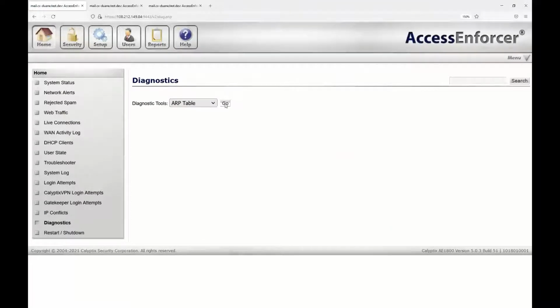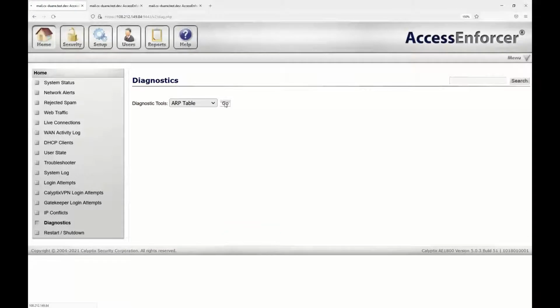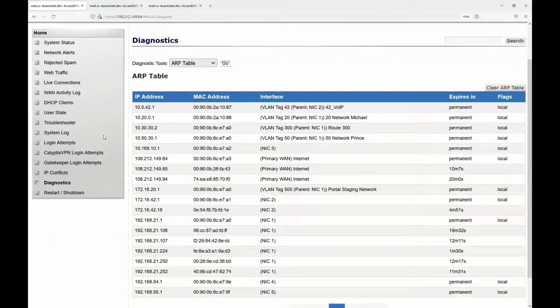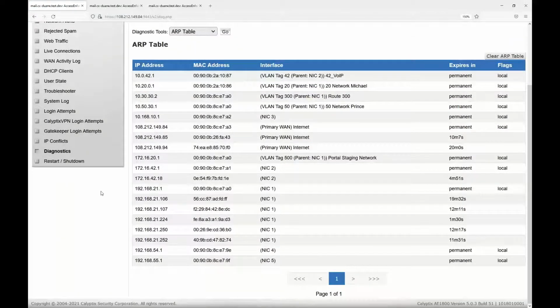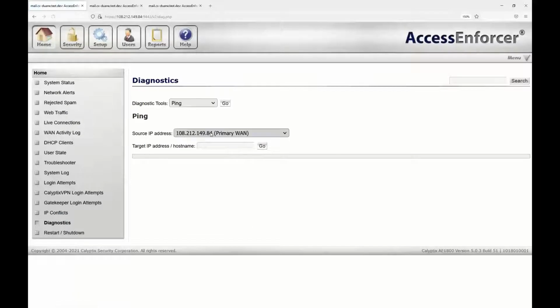We have to find out the IP address. Let's find out how we find out the IP address on our main box. The first thing we do is bring up home diagnostics ARP table, and we want to see if 192.168.21.20 is in there. And it's not. So I'm going to ask Warren to ping 192.168.20.20 from the 21 network and see if it shows up.